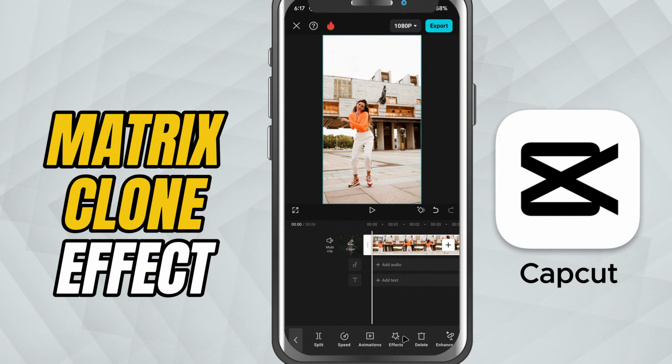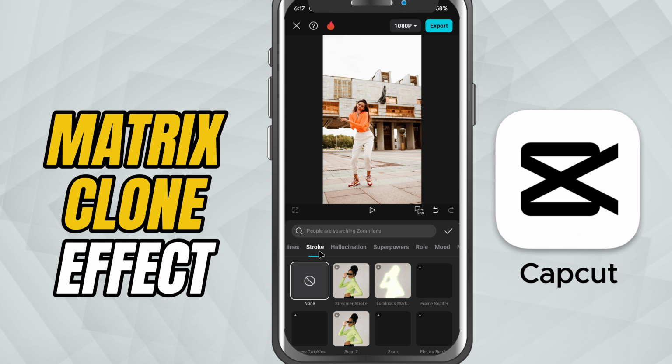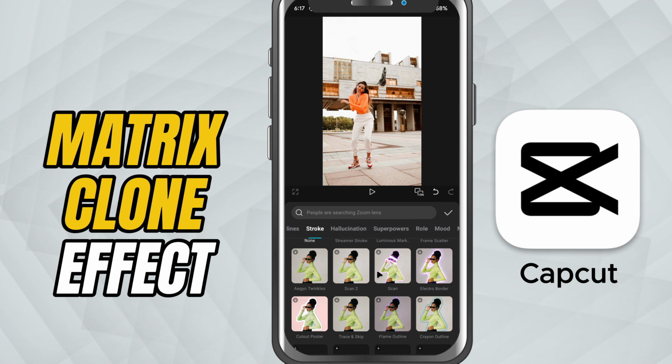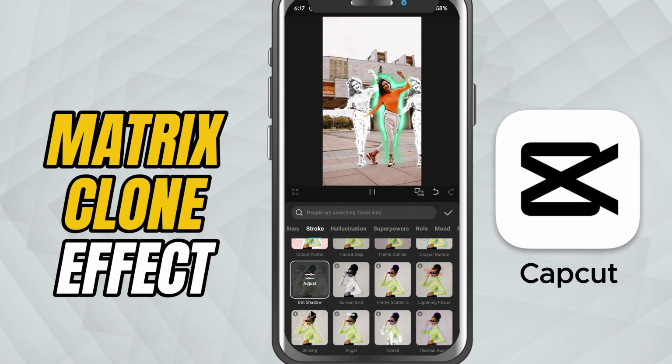Next, tap Effects at the bottom. Now, go to Body Effects and inside, open the Stroke tab. Here, look for an effect called Dot Shadow and tap to apply it. You'll instantly see dotted silhouettes appearing around your subject, creating that matrix-style duplicated motion.